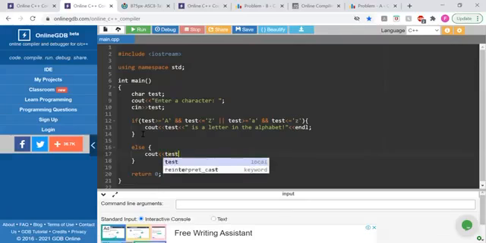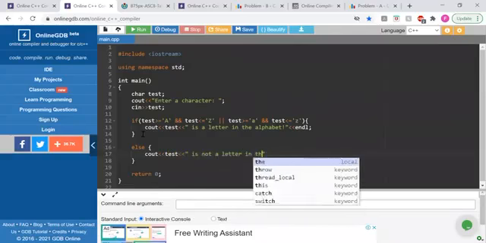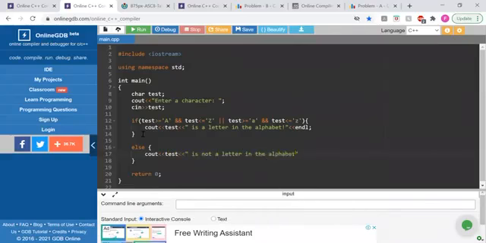Test is not a letter in the alphabet. So here's the thing. This is 100% true, and this is 100% right. But I personally always prefer to isolate all these conditions in parentheses, just so we can make sure that we will be getting the correct results. But they're all going to be working out just fine.